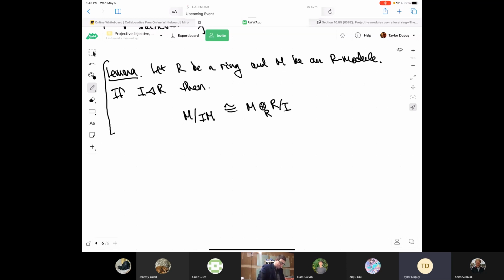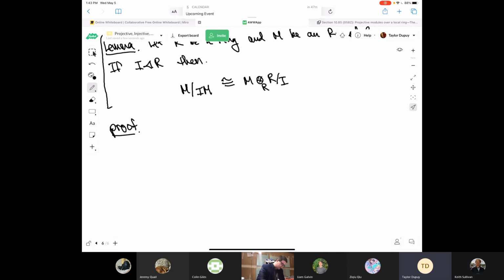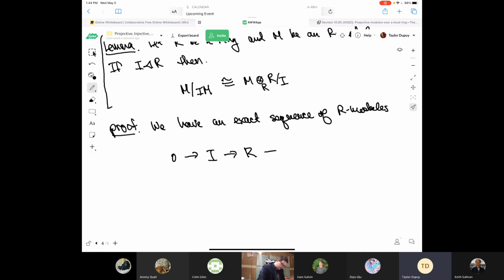Okay, so let me give you the proof of this. Okay. First of all, this is pretty cool because it says that to do reduction mod I, all you really have to do is just tensor. Okay. In particular, when M is a ring, this is kind of useful too. But let's look at this. So we have an exact sequence of R modules. So here's the exact sequence. 0 goes to I, goes to R, goes to R mod I, goes to 0.